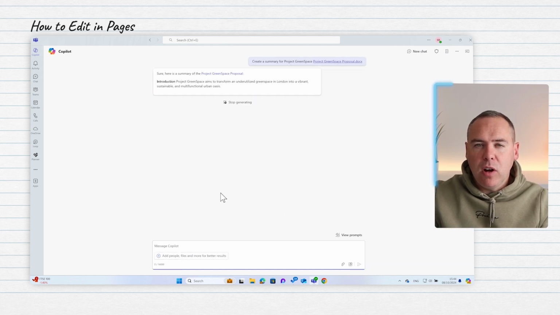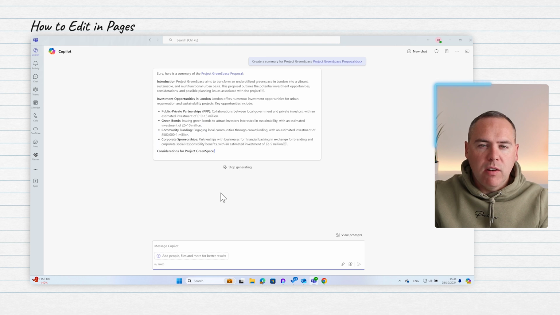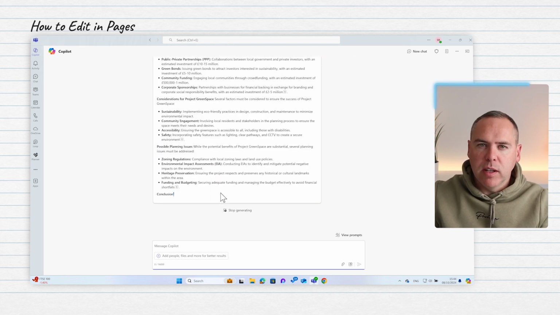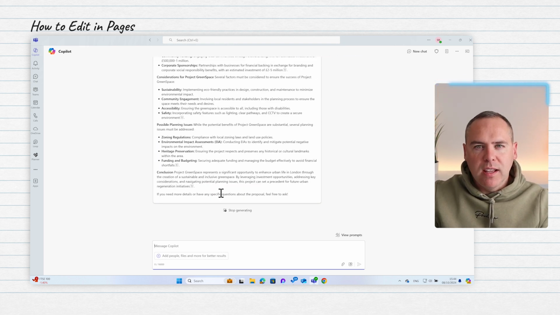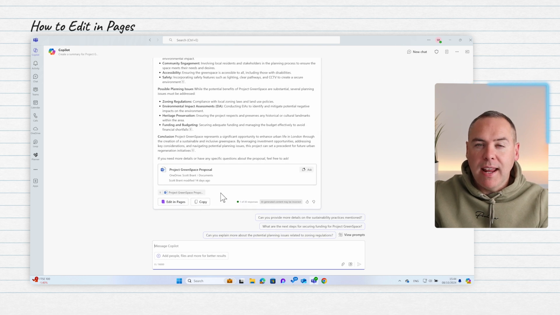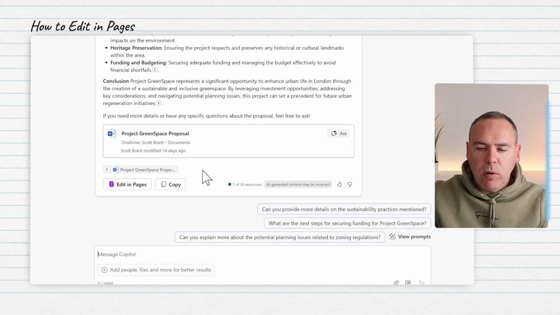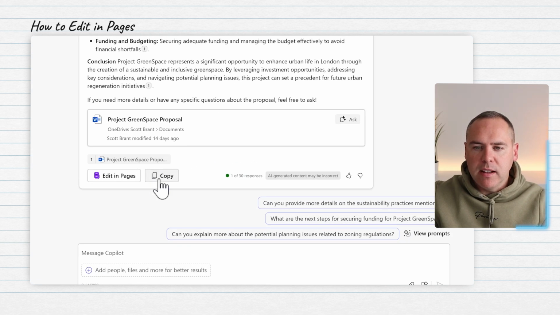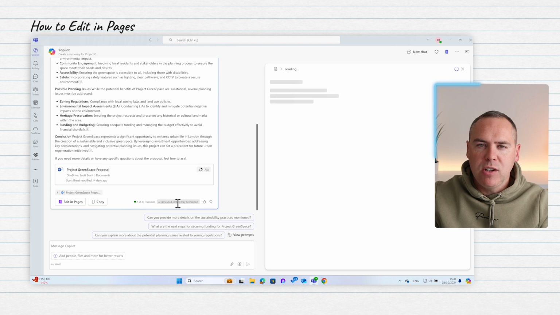We'll now see that Copilot begins to generate that summary from our Word document, which was our proposal for the project, a handy summary. But what can we do with this data now? And how can we use this inside of the new Copilot Pages experience? Well, previously, we could only select copy to copy the whole response and take it to another app of our choice. But instead, we can now have a Copilot page that acts much like a note-taking area that we can continue to build out. Let's go ahead and click on this new button for editing pages.